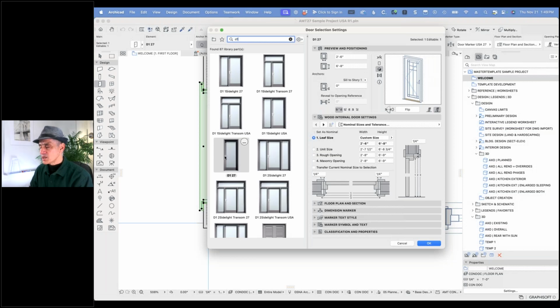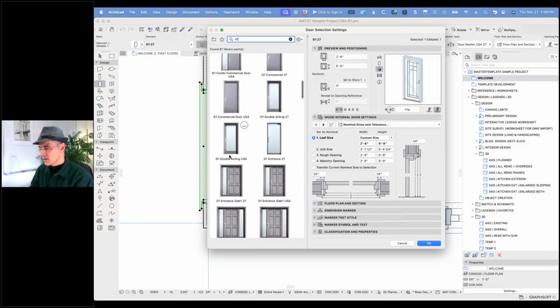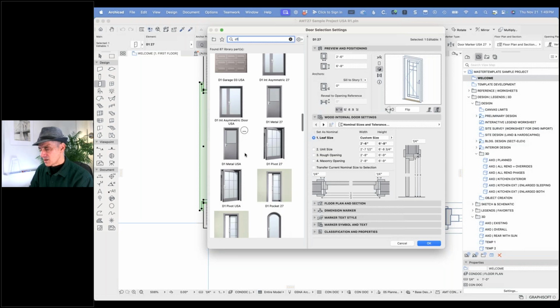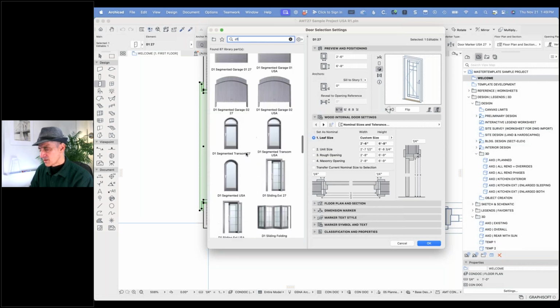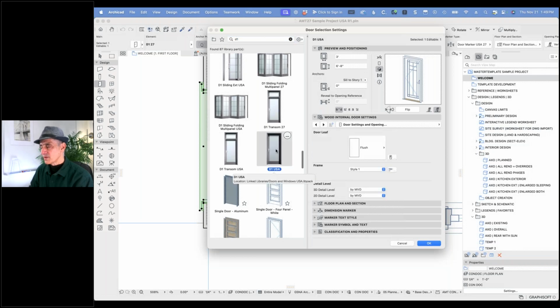So when I switch this, if I were to switch this to D1 USA, here's D1 USA. If I click on this, it looks like a totally different door. Oh God, now I have to manually go and change it to the right size and the right style. No, no, no. Okay, so what are we gonna do?